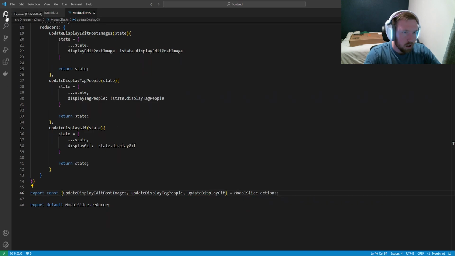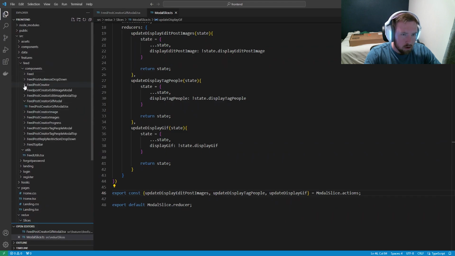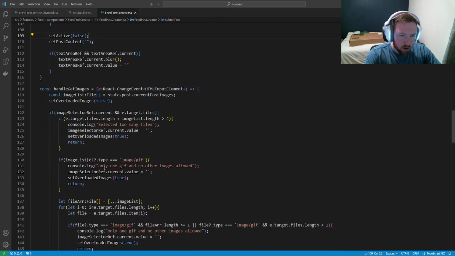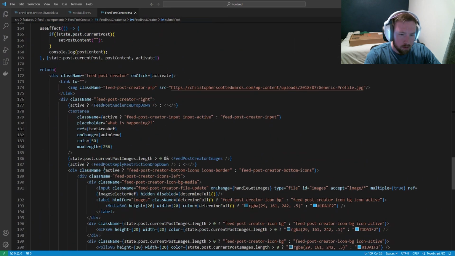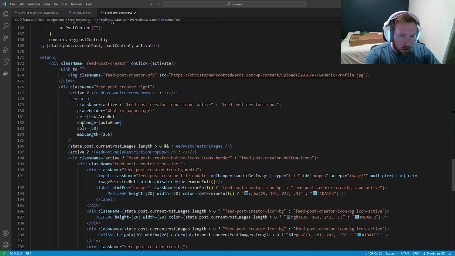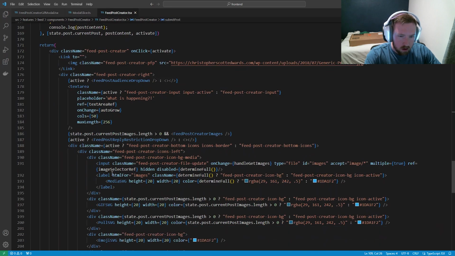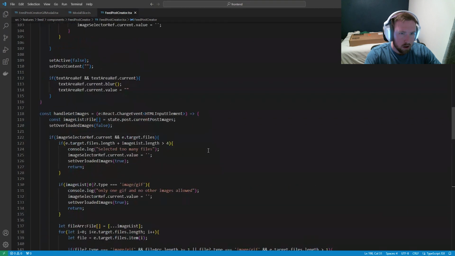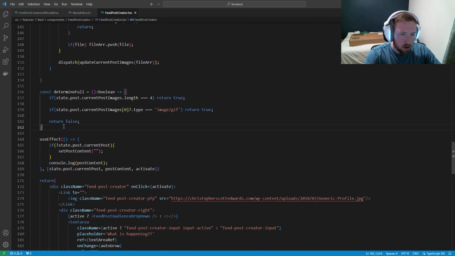Now back inside of our feed post creator, we need to set it up so that whenever we click on the button for the GIF, so if we scroll down here, this is a pretty big component, it is what it is, wherever our GIF is, so let's see, image selector GIF SVG. Whenever we click on this GIF, we want to basically display the GIF. So what we're going to do is go up here, and I guess we'll do it here. It doesn't matter where it's at.